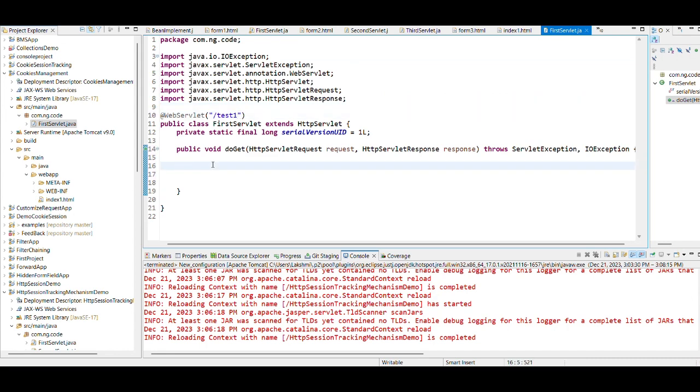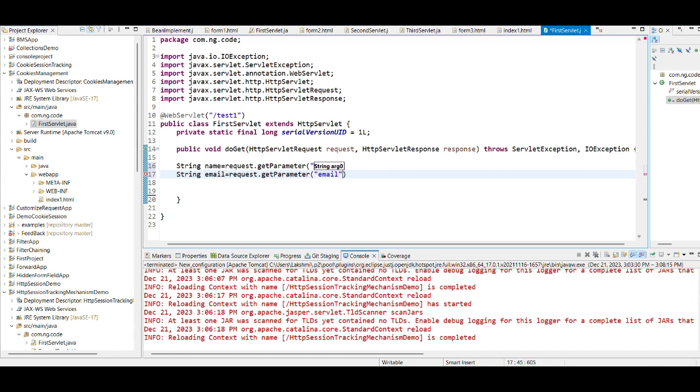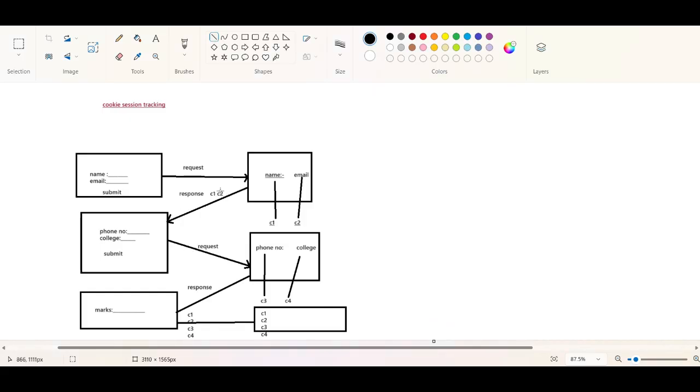In the doGet method, we need to get the details from the form. String name is equal to request.getParameter of name, simple. And String email is equal to request.getParameter of email. You guys got the point. Now I need to create cookies, same as what I have done here. I'm creating a cookie and storing the email and name in the cookies.